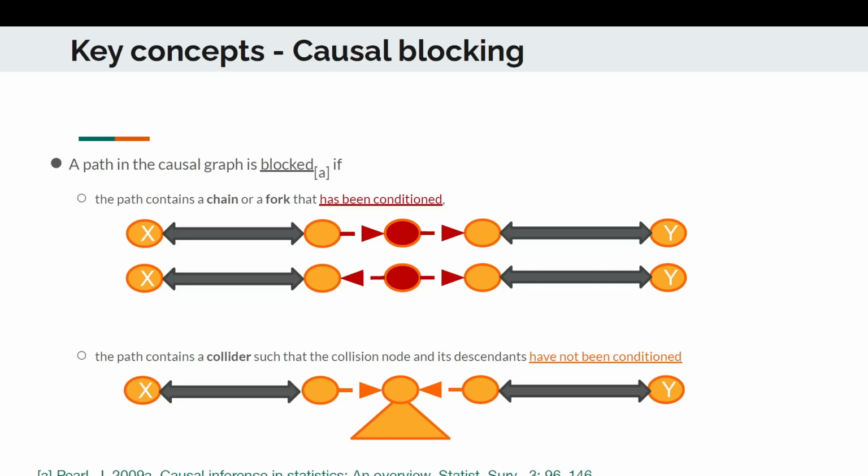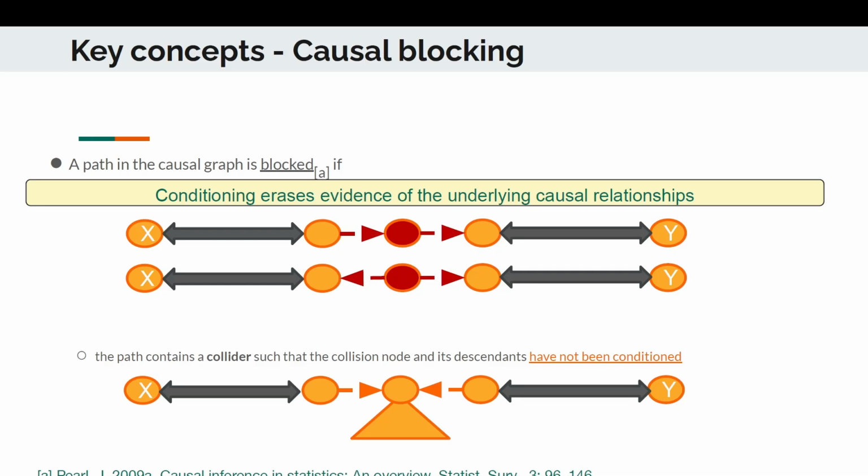Okay, now we know about conditioning. Let's learn how we can use this to work on more complex causal graphs. I will not go into much detail, but a path in a causal graph is blocked if 1. The path contains a chain or fork that has been conditioned, meaning that we cannot make an assumption between x and y in this example. Because conditioning erases the evidence of the underlying causal relationships. It is blocking you from making causal assumptions between those variables.